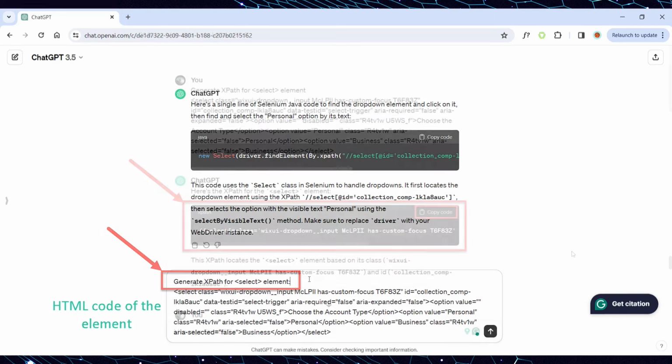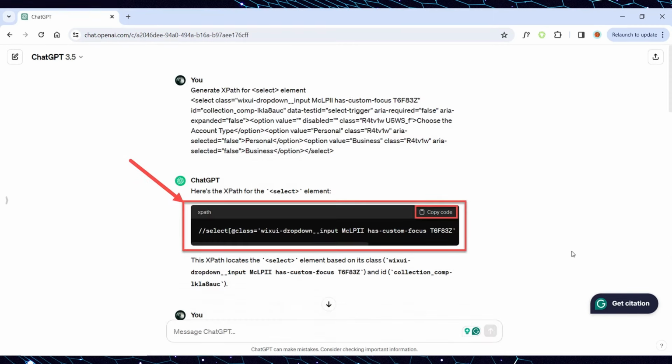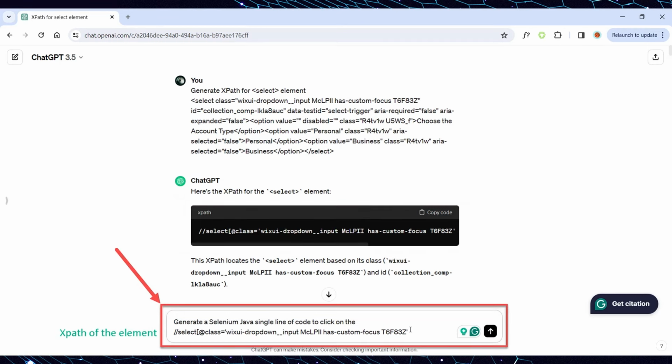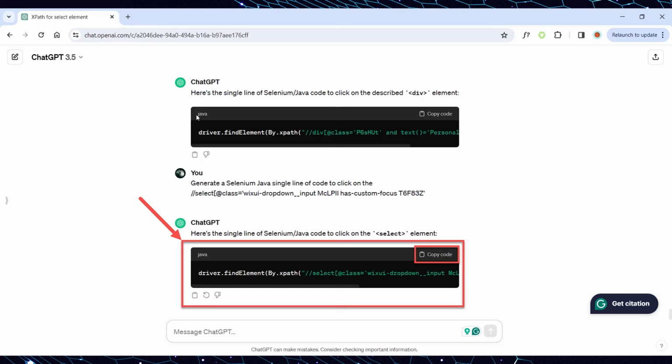ChatGPT provides a unique XPath for selecting the Choose My Account Type drop-down menu. Copy it. Then write down the next sentence prompt. Generate a Selenium Java single line of code to click on the element. Paste the XPath of the element below the prompt. ChatGPT provides a single line of Selenium Java code to click on the Choose My Account Type drop-down menu. Click the Copy Code button and copy it.